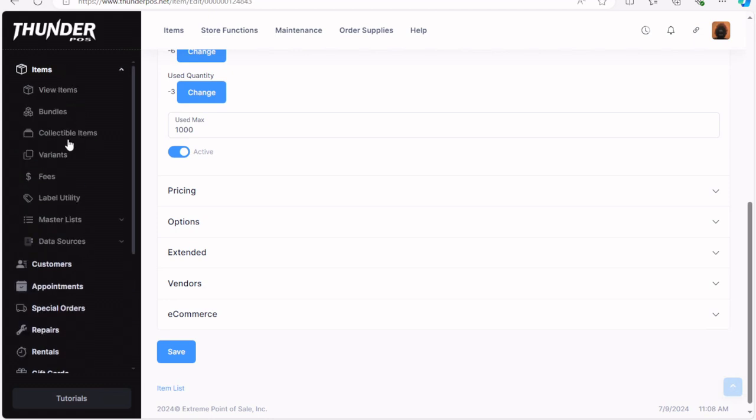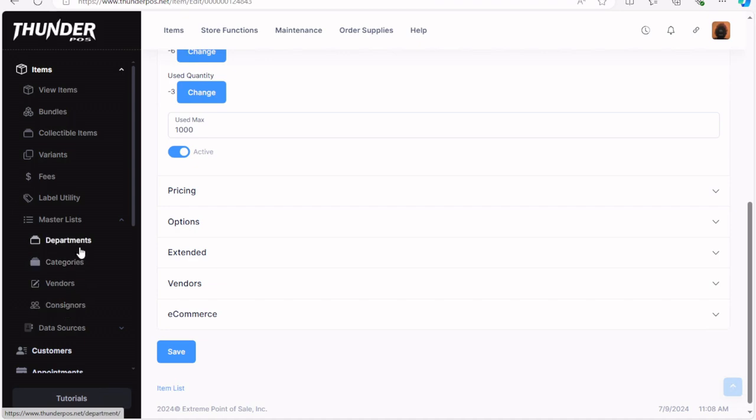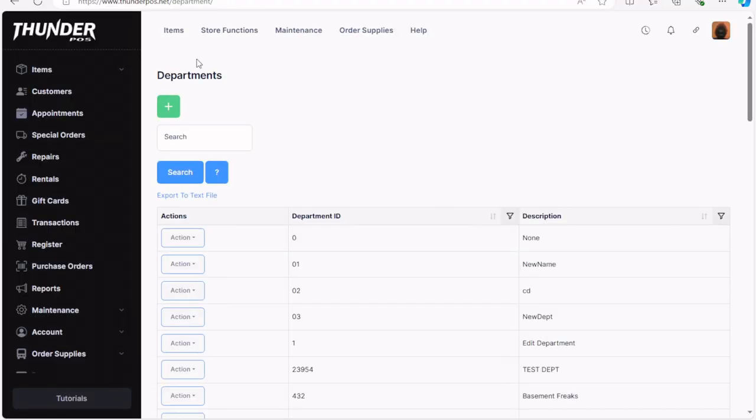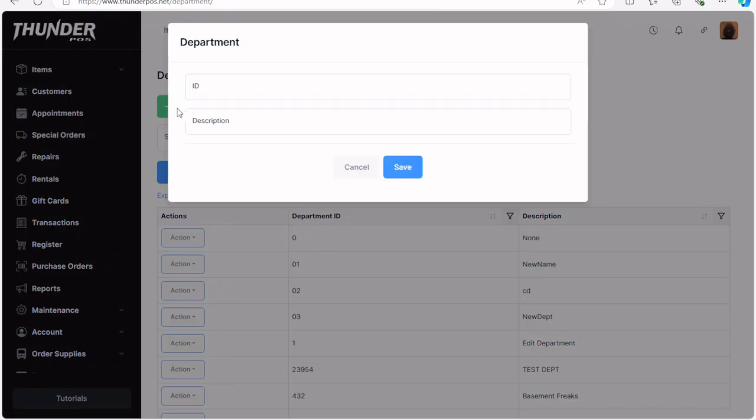If you want to add new departments or categories, or also to add new vendors, all of that is under items and then master lists along the side. So you can add departments, categories, vendors, and consigners here. For example, if we wanted to add a new department, we would go there, we would hit the green button, and then the only fields we have are an ID and a description.